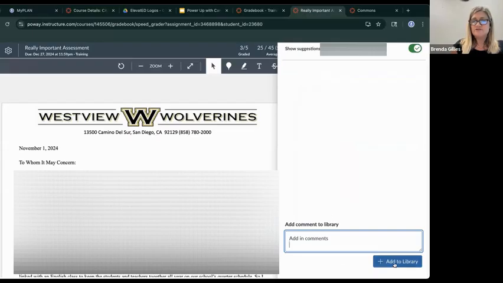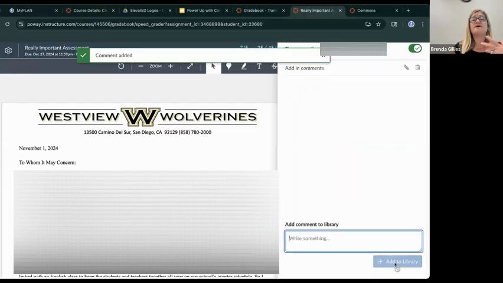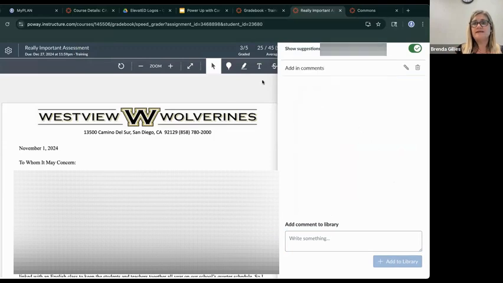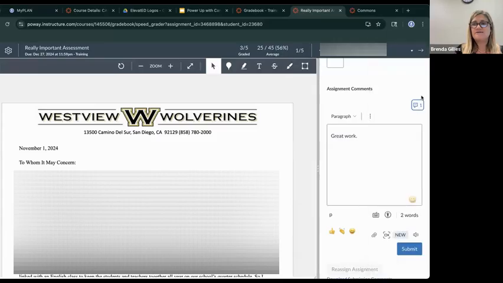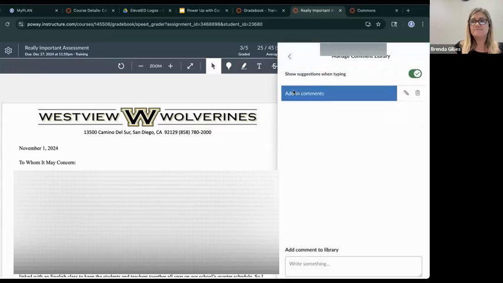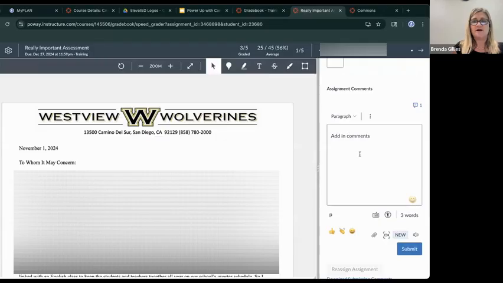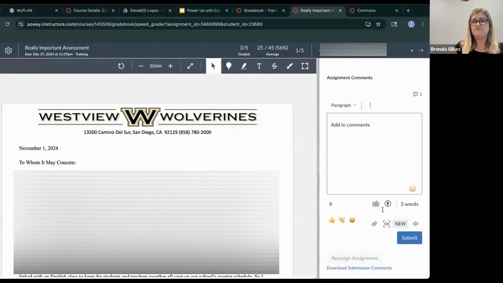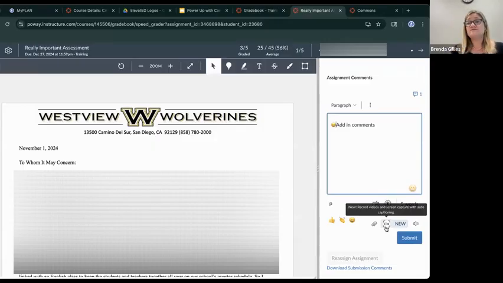and save them to your library so that the next time you come in, if it's a comment you use frequently, rather than having to type them individually, you can just select from that comment library. Once you have them, if you want to add them, you just click on that comment library, click on the comment you want to add, and it will pull it in for you. You can also add in stickers to your comments if you enable that, and you can record video and screen capture with captioning if you want to provide students audio or video feedback comments, and then you would just click submit.